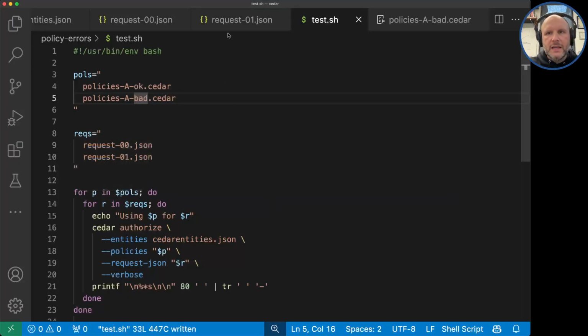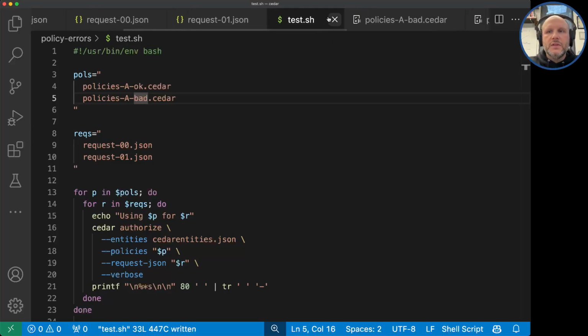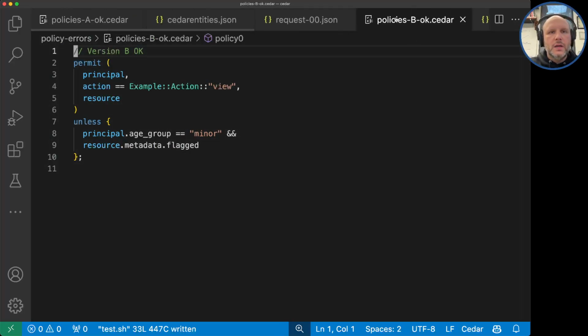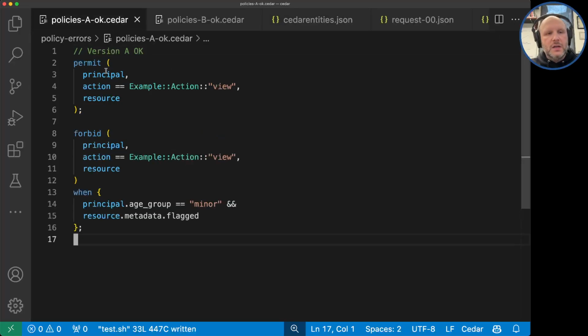Okay, let's go look at another way, though, of writing very similar policies. So I have another set of policies, B, and instead of having two policies, I just have one permit policy. But the intent is that it means the same thing as the A policy. So I'm going to slide this back over so that we can look at it right next to A-OK and do this comparison, right? So in our original policies, we said, permit anything but forbid minors from viewing flagged resources.